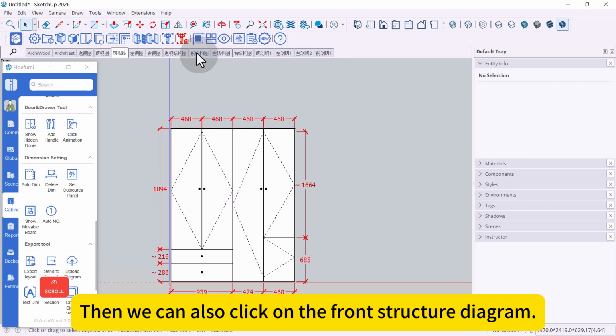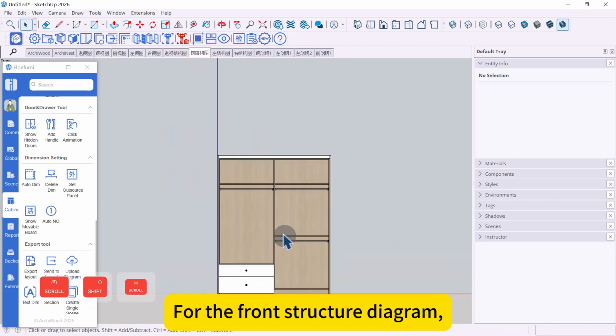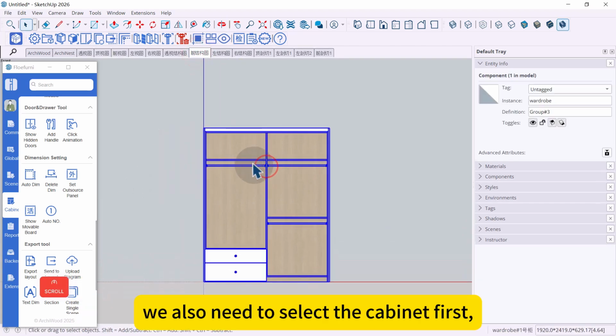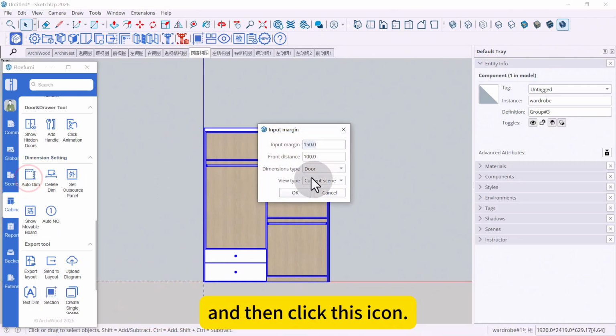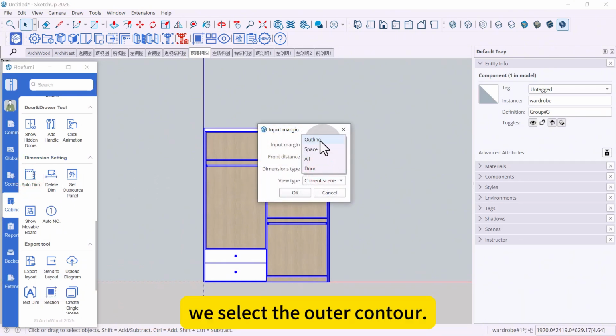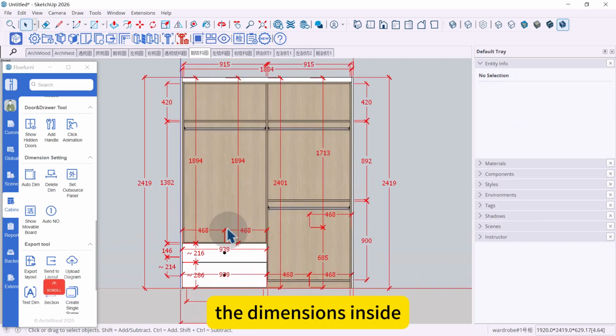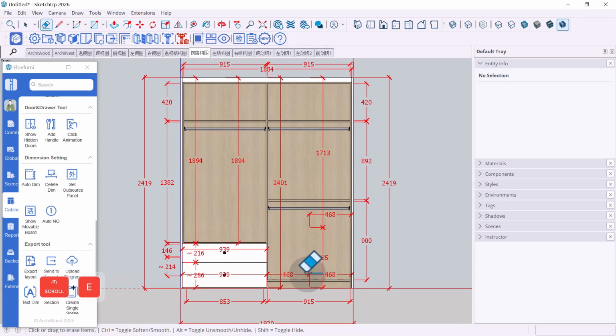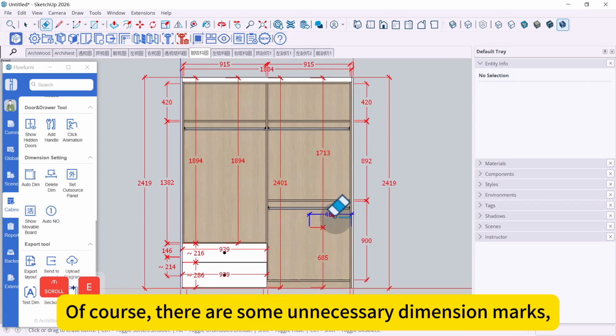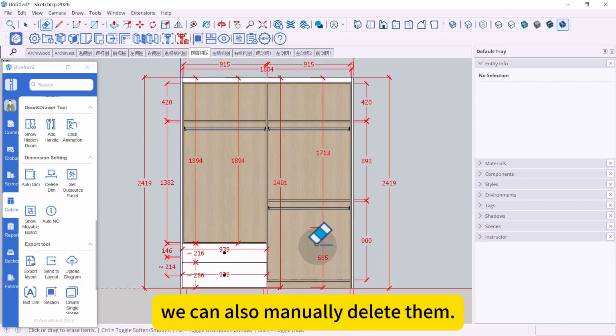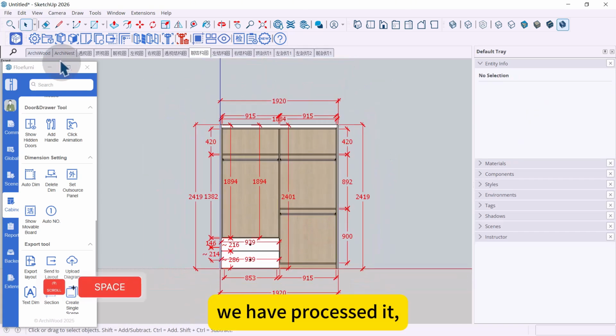Then we can also click on the front structure diagram. For the front structure diagram, we also need to select the cabinet first, and then click this icon. At this time, we select the outer contour, and click OK. Then we can see that the dimensions inside have been labeled with one click. Of course, there are some unnecessary dimension marks. We can also manually delete them. Okay, so in this way, we have processed it.